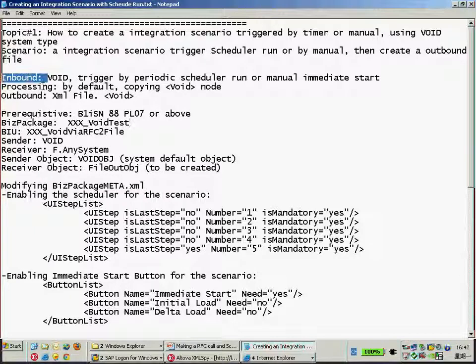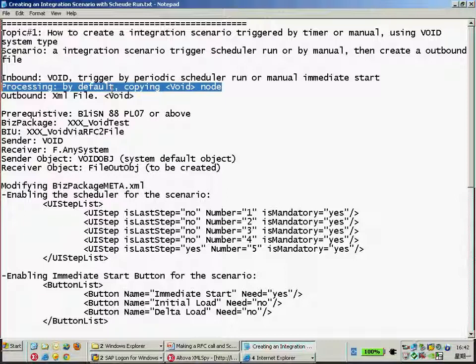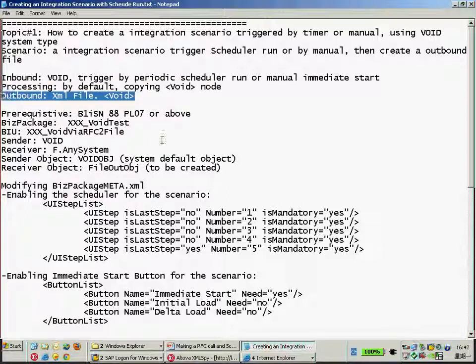And then the first one, okay, here is the design for the business package for the vault testing. For the inbound, again, we would like to use the vault. Without vault, this means no sender, and it can be triggered by the periodic scheduler or by the menu. I click start, and then for the simple demo, I'm not going to implement any XML transformation. Just by default, copy the vault node and then create the XML file.